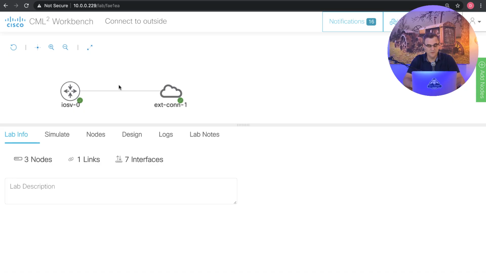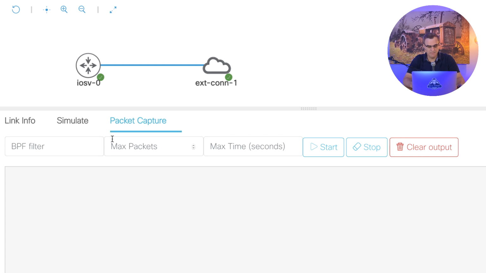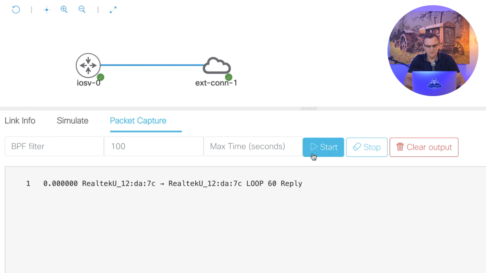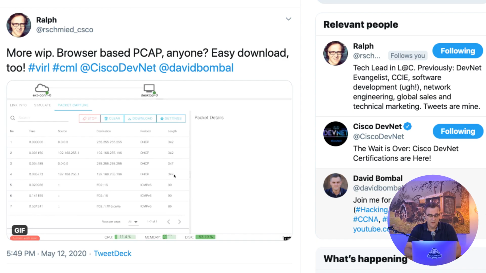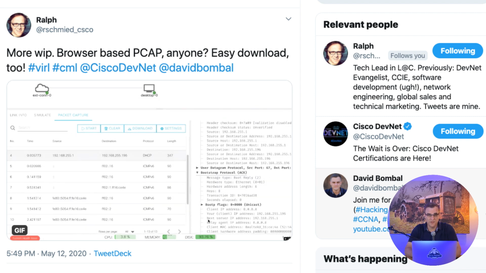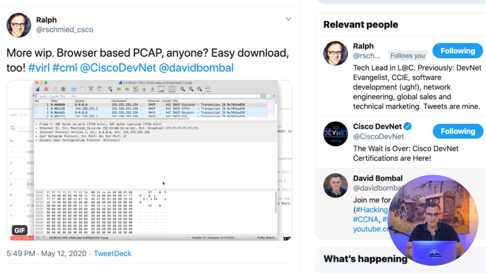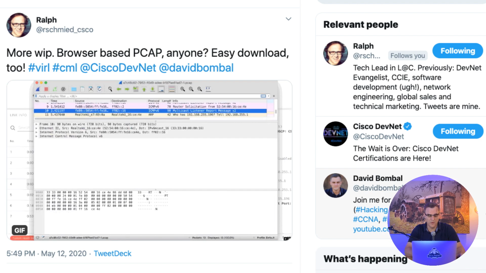So a question that's often asked is, how do I capture packets within CML? When you click on a link, you can click packet capture and you can specify, as an example, the number of packets you want to capture and click start, and that'll start capturing packets using the built-in packet capturing system within CML. Now, at the moment, this is very basic, but Ralph, one of the core developers, has sort of teased what's coming in version 2.1 of CML. In version 2.1 of CML, you can actually interrogate the packets in a very similar way to using Wireshark, but it's all done through the web browser.